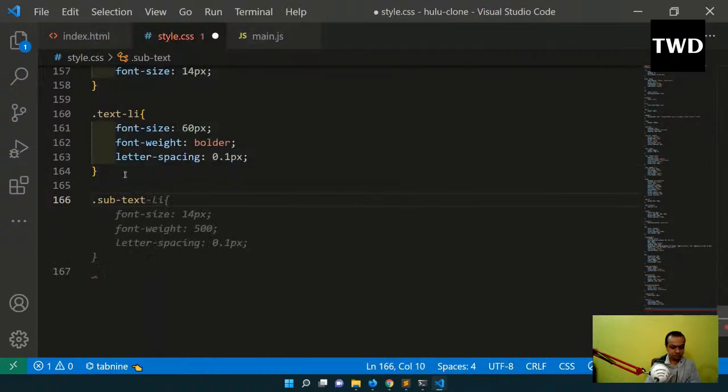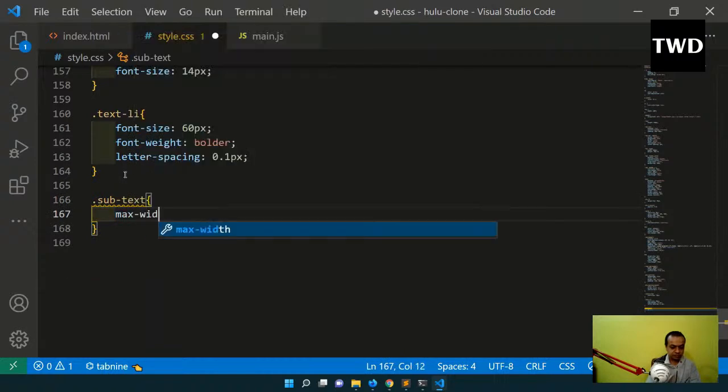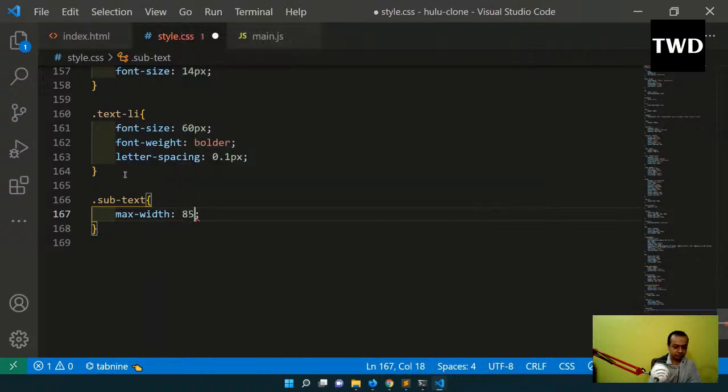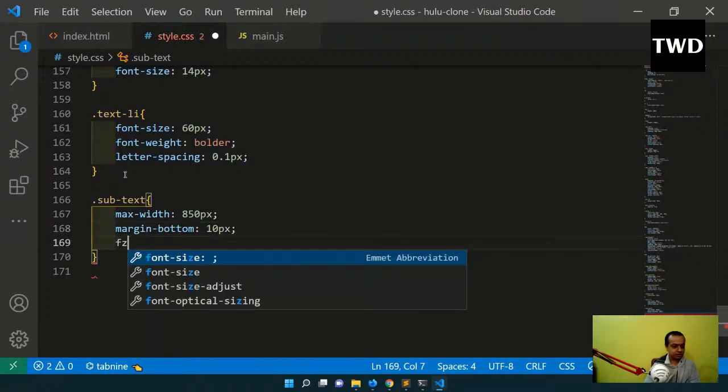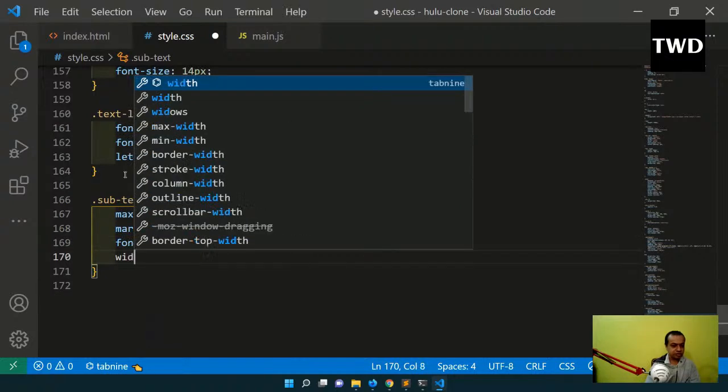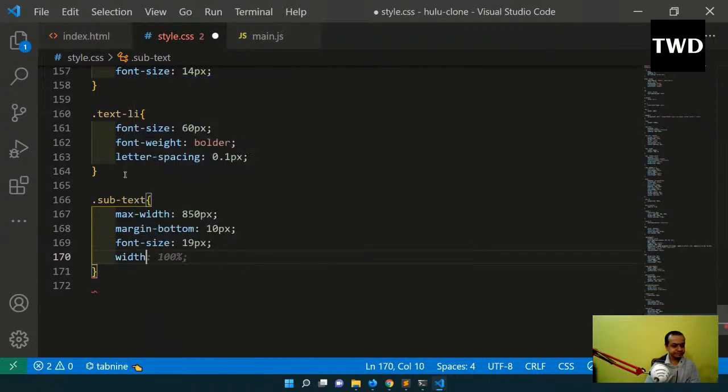whatsapp text, max width is 850px, margin bottom is 10px, font size is 19px, width is 750px.